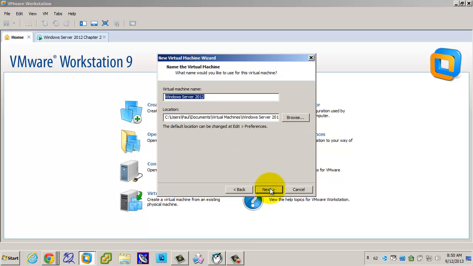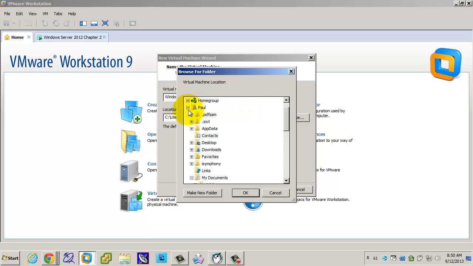The virtual machine name. This is probably the most important screen on here. Not so much the name, but the location of it. It defaults to your C drive, and that won't work for the classroom because when you turn off your computer, it all goes away. I'm going to click Browse on here, and you want to put it on your portable drive. I want to go to my D drive.